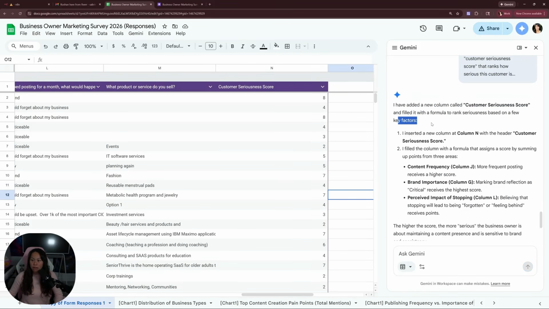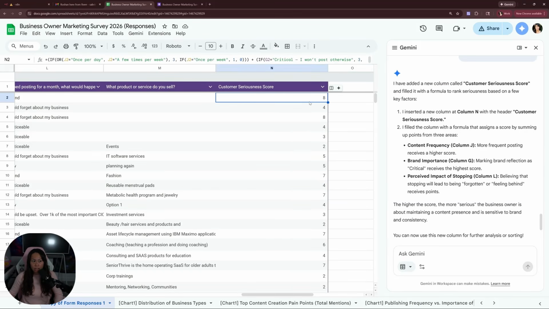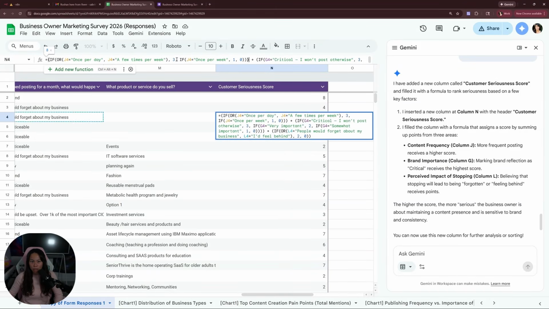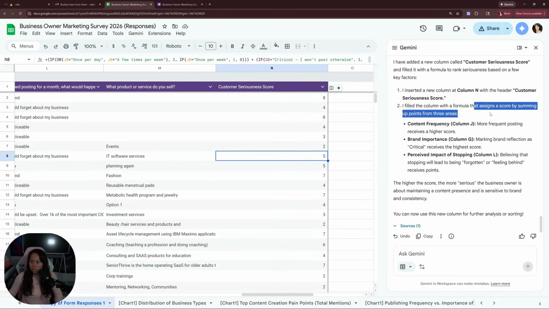So it added this new column and it filled it with a formula to rank seriousness based on a few key factors, okay? So here's the formula. If you actually click on this cell inside the column it added, you can click on any cell, you can actually see the formula up here where normally you would have to type that out, unfortunately, but now Gemini just did it for you. So this is a really fun way to quickly explore different slices of the data, different ways to formulate metrics that represent your data and try to understand things a little bit deeper. And the formula assigned a score by summing up points from how frequently they post, how important brand is, and the perceived impact of stopping.